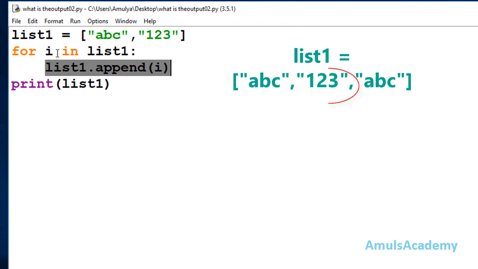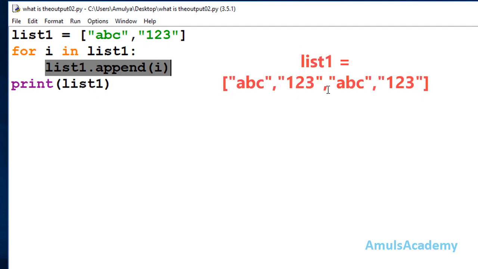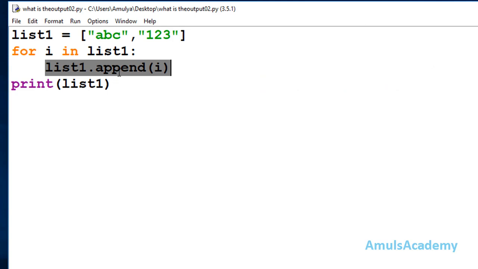Next, the i value becomes 1, 2, 3, and again it will append a new value. So now list 1 becomes ABC, 1, 2, 3, ABC, 1, 2, 3. Again the i value becomes ABC and it will again append the value. So whenever the for loop body executes, it will append a new value to list 1. That's why this for loop will become infinite.